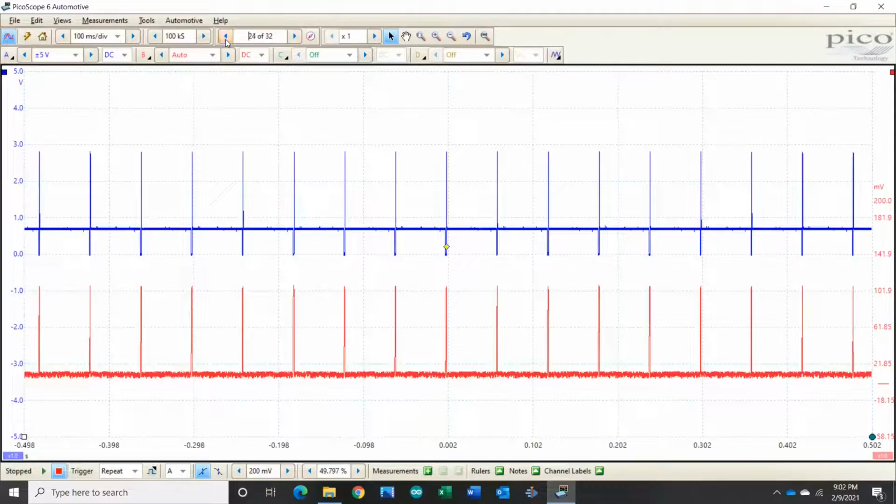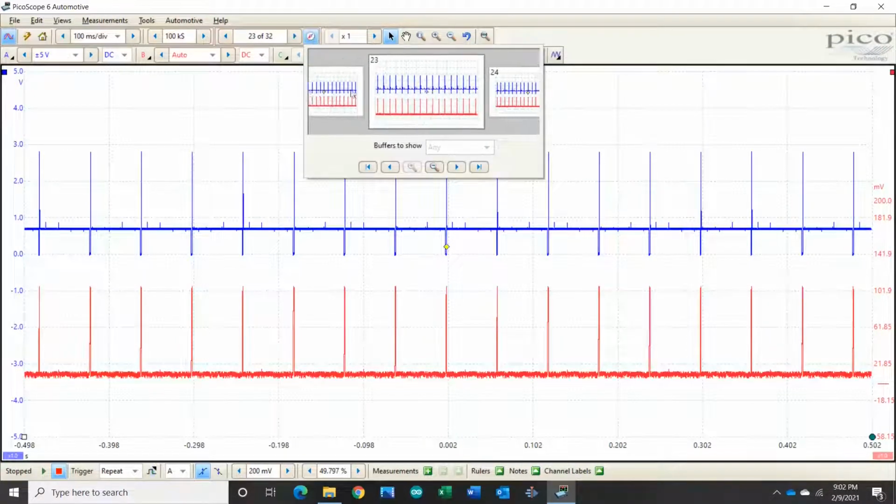As you can see, it's not changing much here because the waveform was pretty consistent, but we can go back in time. And if we hit this compass here, it'll give you a visual depiction of the different screens, if you prefer it that way.